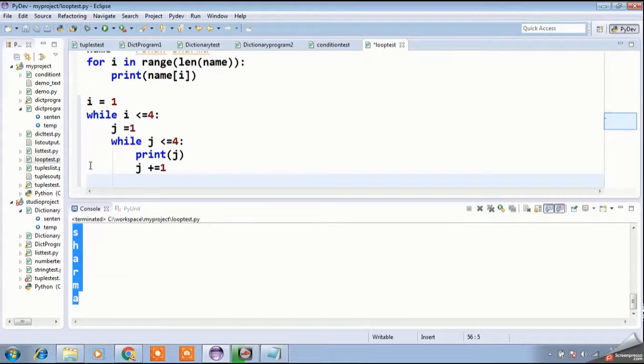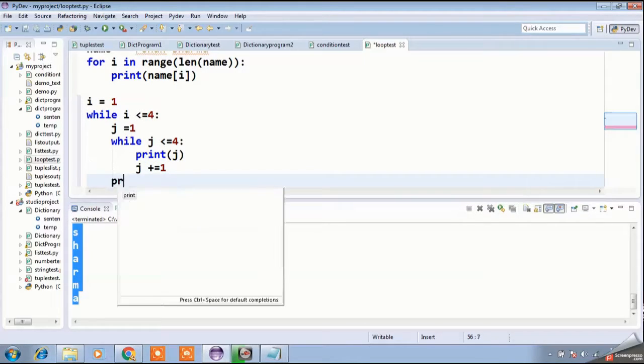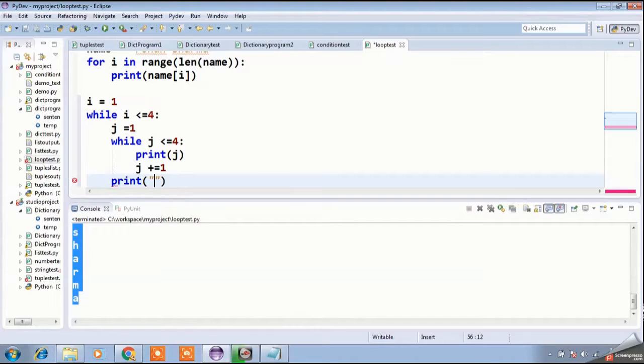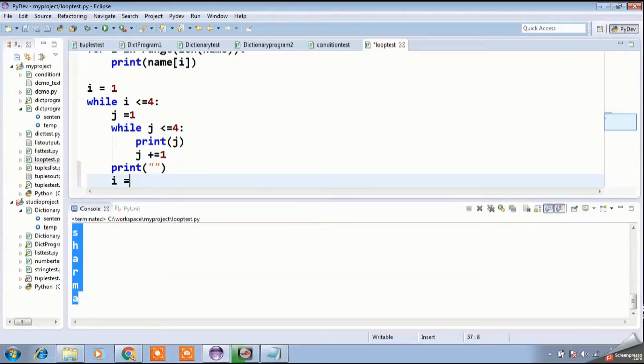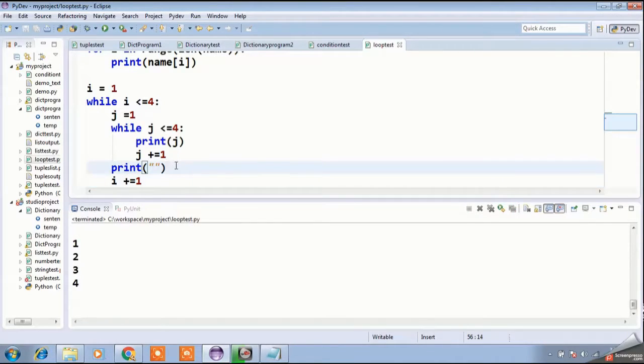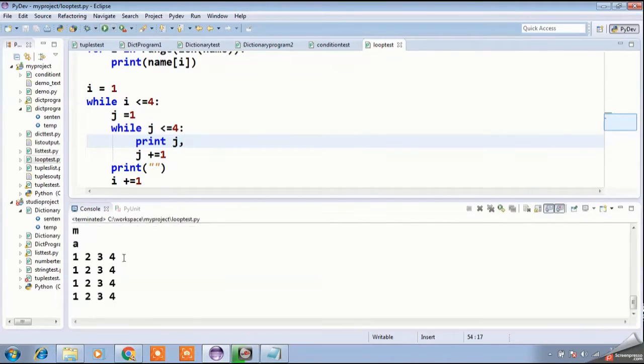Okay, and after one line is complete, just print a space or new line. This is a new line, and I increment by 1. See, the output is very interesting. Oh, okay, I used the print function, not the print built-in. If we use the print built-in, then we can print it in the same line. So how will it work?